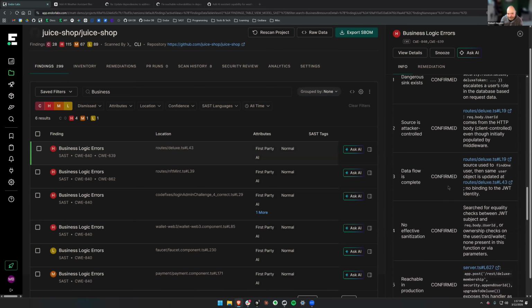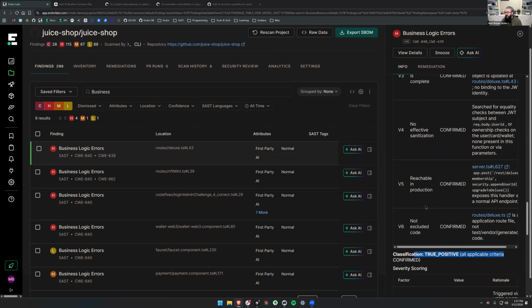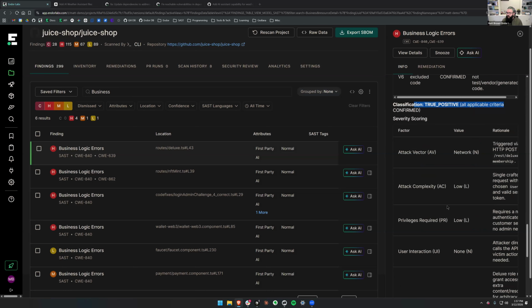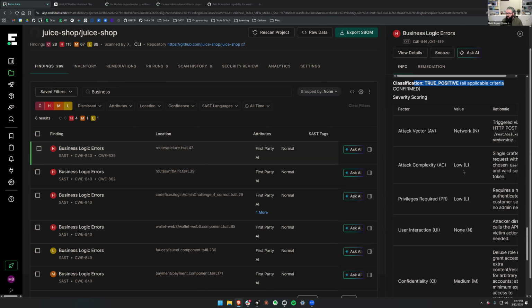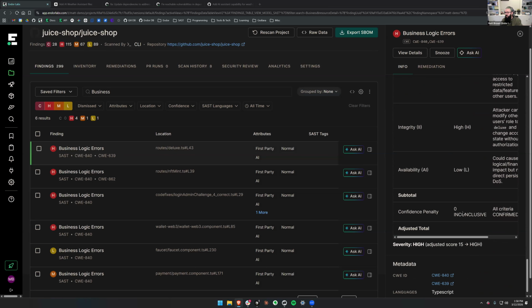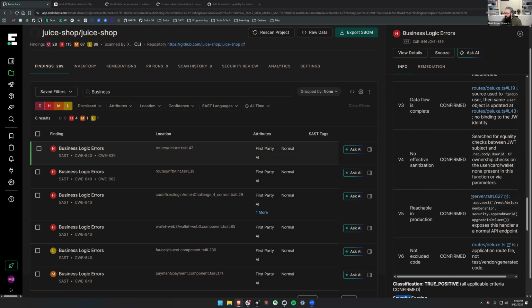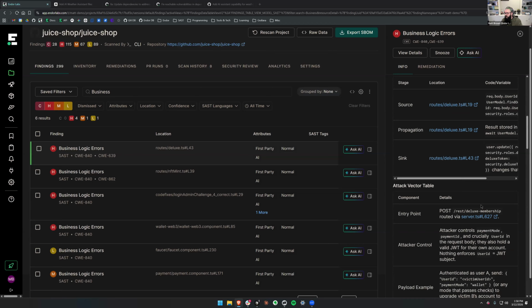So this is part of our false positive reduction, to verify this finding and to say, yeah, this is actually bad. And again, we follow the severity scoring, the attack vector, the value, a lot of information here, right? What is this error? It's a business logic error. What does it actually do?